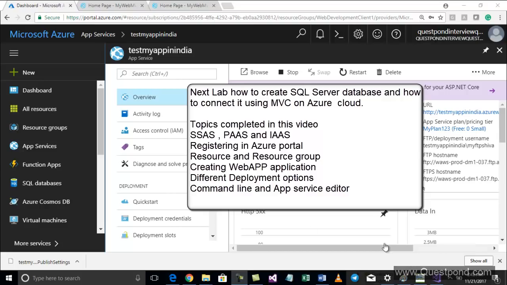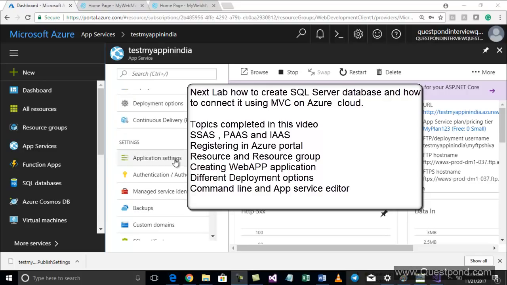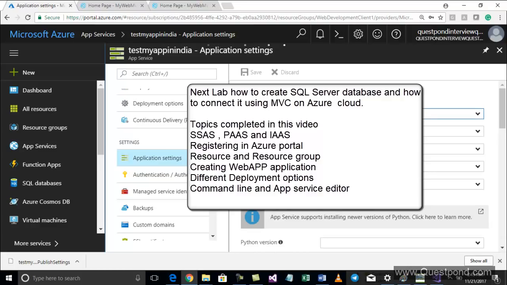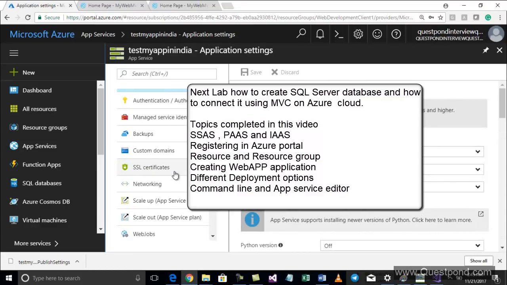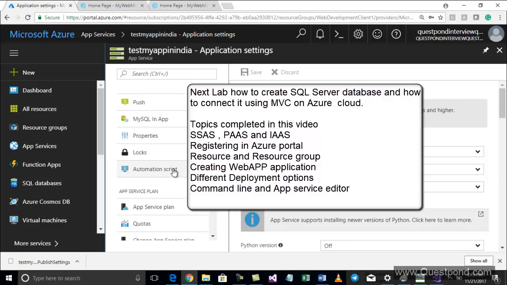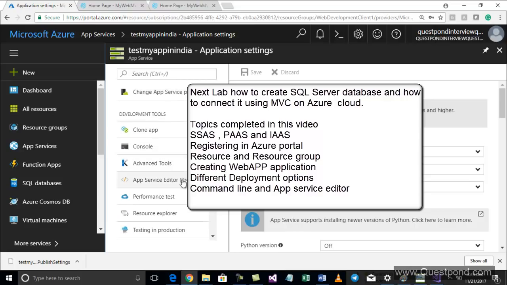We also went through some important menus. We saw how to set the deployment options, and how to see which frameworks have been installed for a specific web application. We also looked into the console, where we can see the directories. And we talked about the app service editor, which is an online editor where we can see the files. I hope you have enjoyed this video.